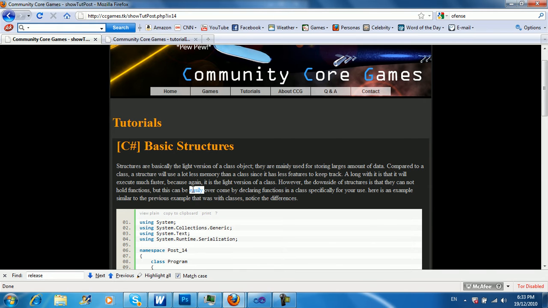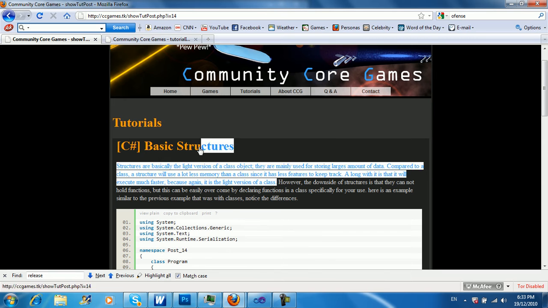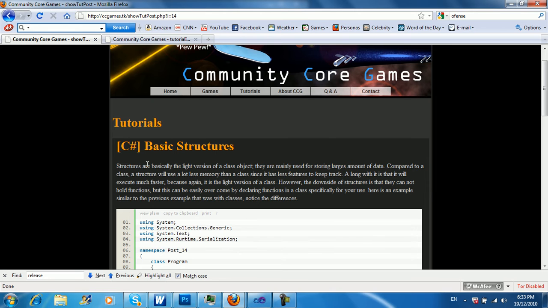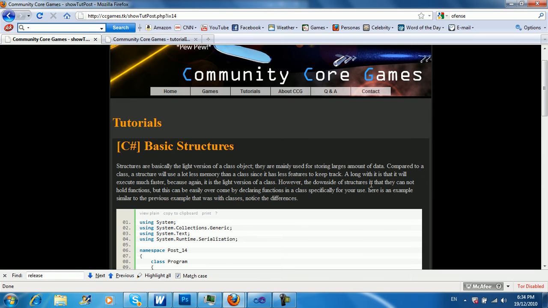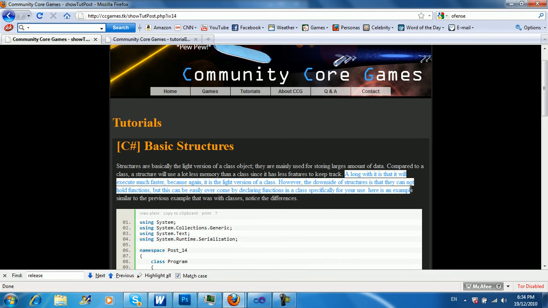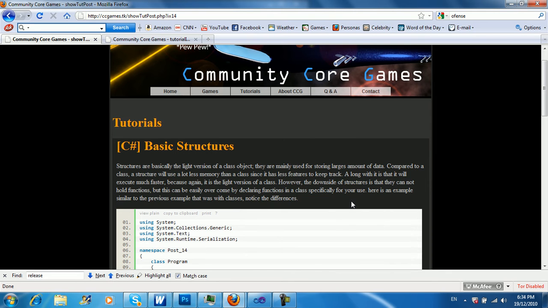Now, structures are pretty much just a light version of a class, right? They just lack a couple functions. Because they lack some specific functions, they're going to be used mainly for storing large amounts of data. And one of the reasons for this, other than that they lack functions, is because they're much more efficient than classes, right? Because classes have so many extra features, so it has to check all of the variables within it, all that crap.